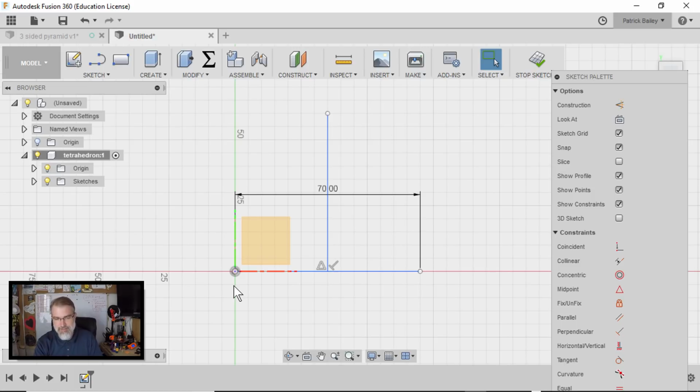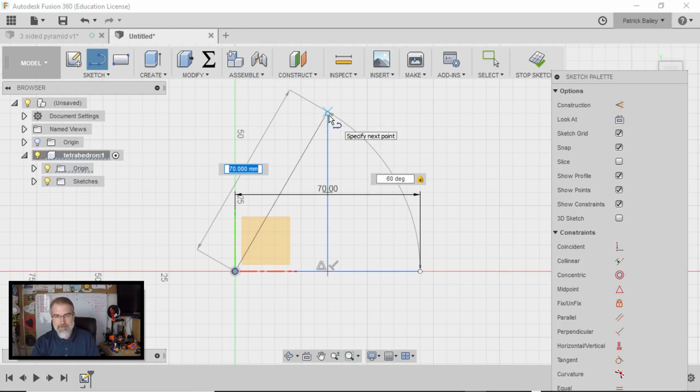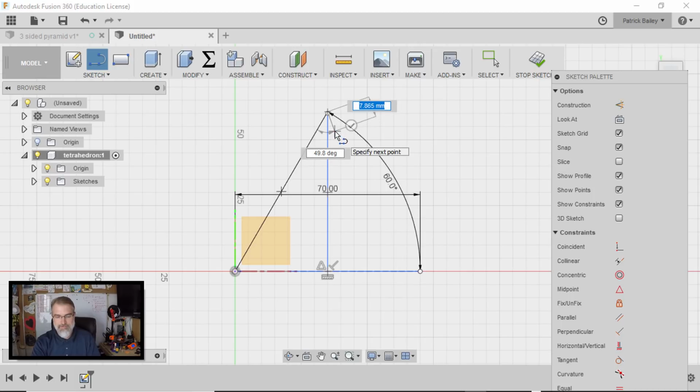Let me hit the L line key again. So I'll click on here, come up here, and I can hit the tab key. And I know this should be 60 degrees because it's an equilateral triangle. So 60 degrees, hit tab, and you see that's locked in now. And so now I can just go up, boom, and specify that point. Hit escape, hit this, and raise this up a little bit. There we go, so we got our line.